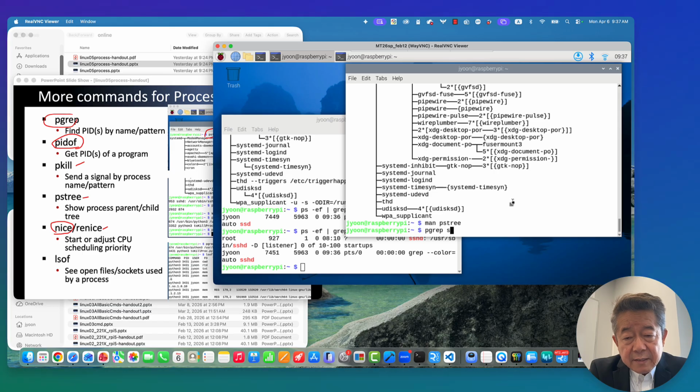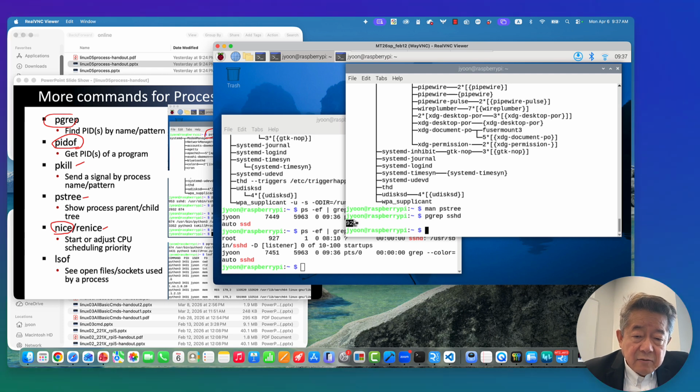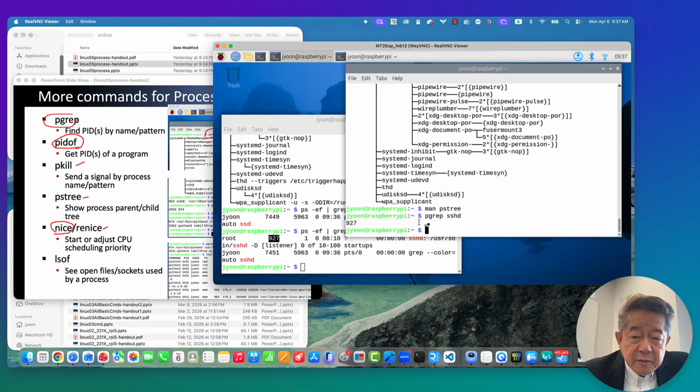pgrep sshd, then you can get that ID 927 directly. This guy gives you a lot more than that. But if you want to use the process ID only for a specific program, sshd is a program, right?